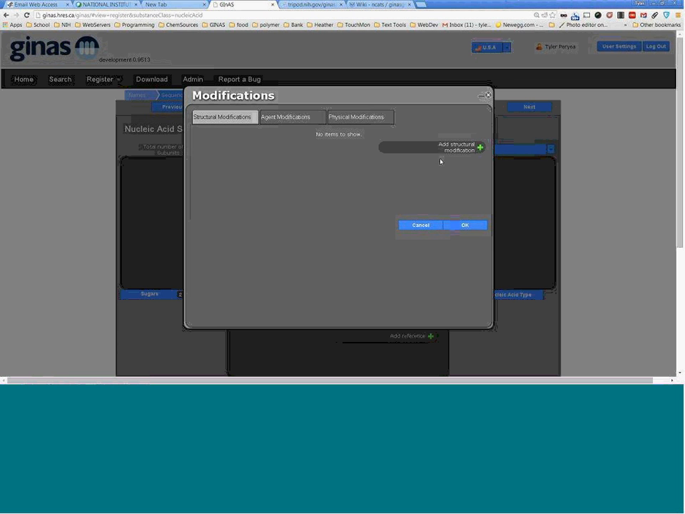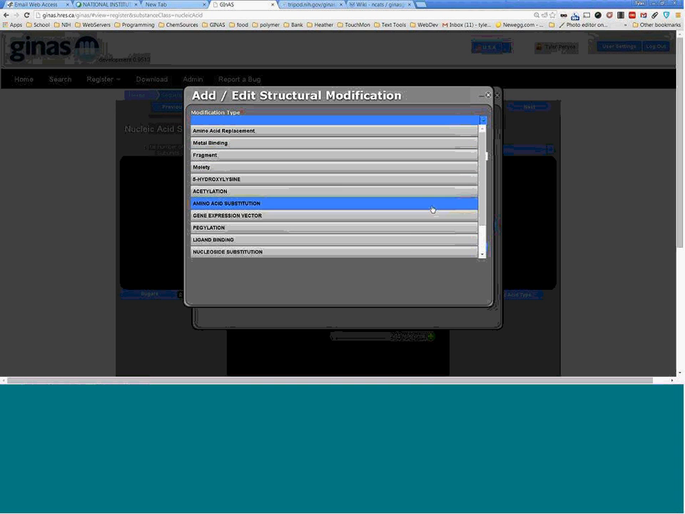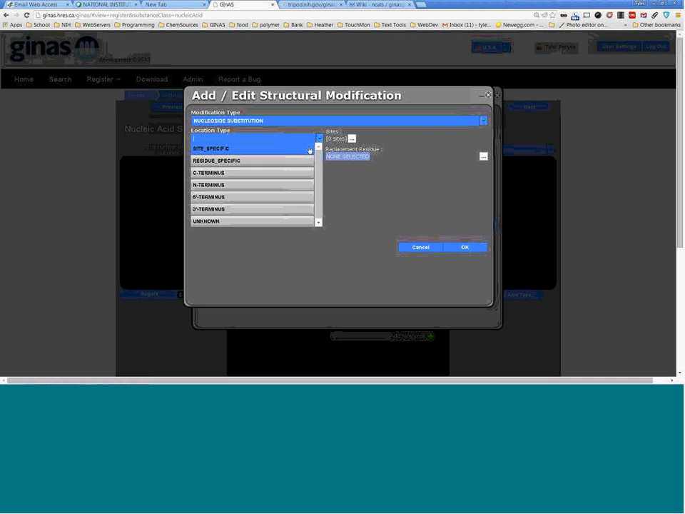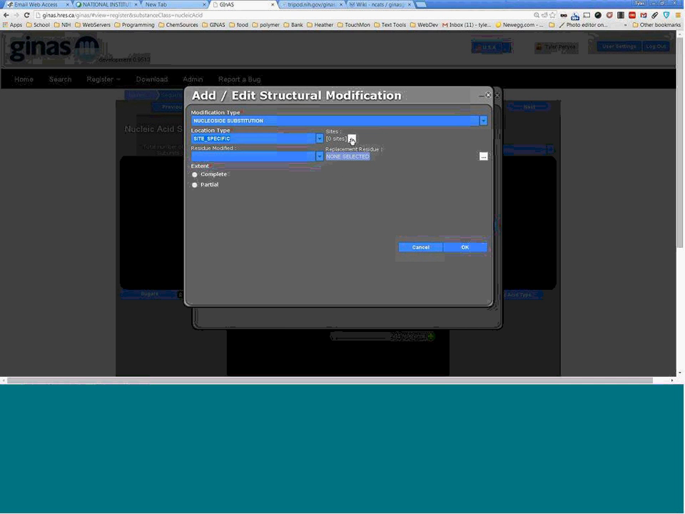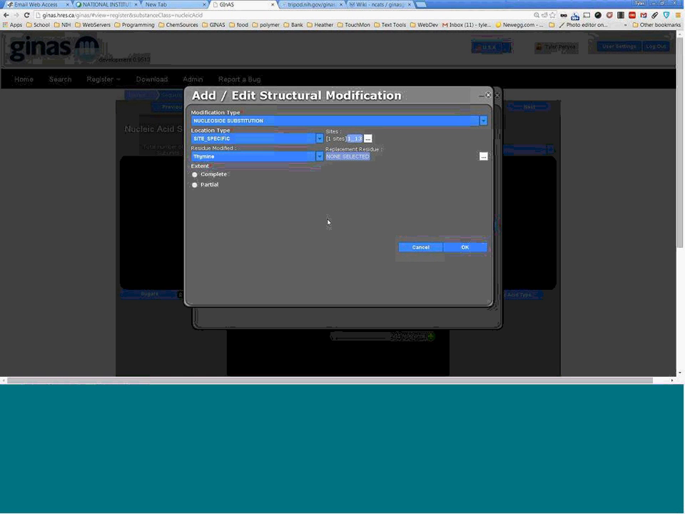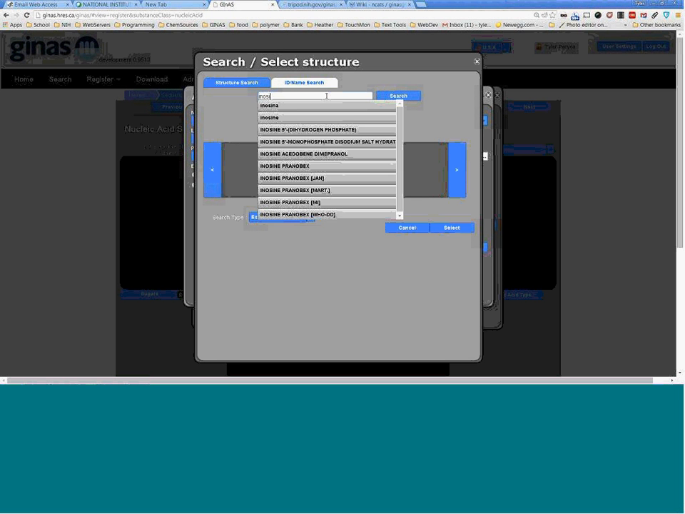Amino acids. If I want a specific nuclease to change, this would be considered structural modification. A nucleoside substitution. Location, probably. I could choose the new nucleoside substitute to that. Then I can search, find a full nucleoside record if there are good nucleosides you can think of.